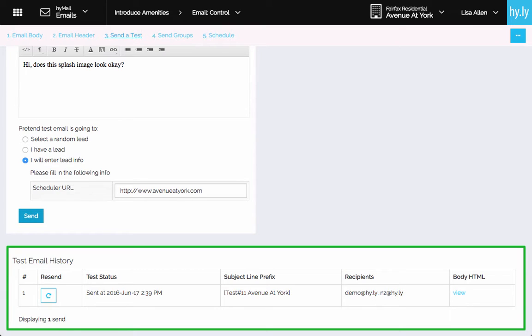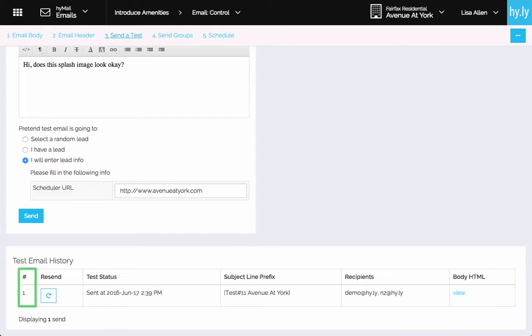This section will show a chart displaying the following elements. Version number, which displays how many versions of this email test have been sent. Resend, which allows you to resend a specific version of an email test. Test status, which displays the date and time of when the email test was sent.